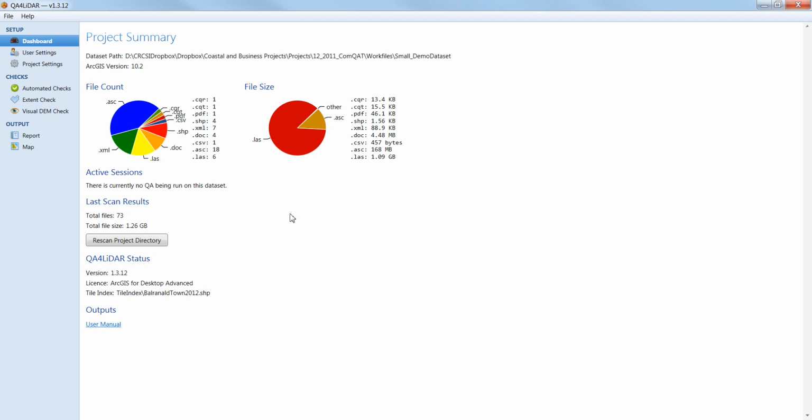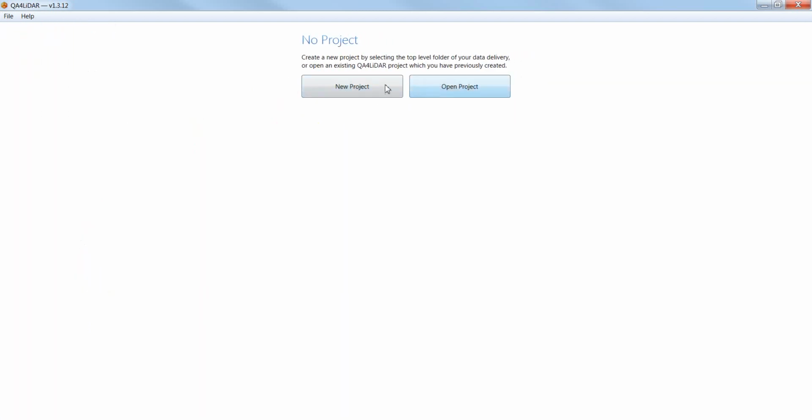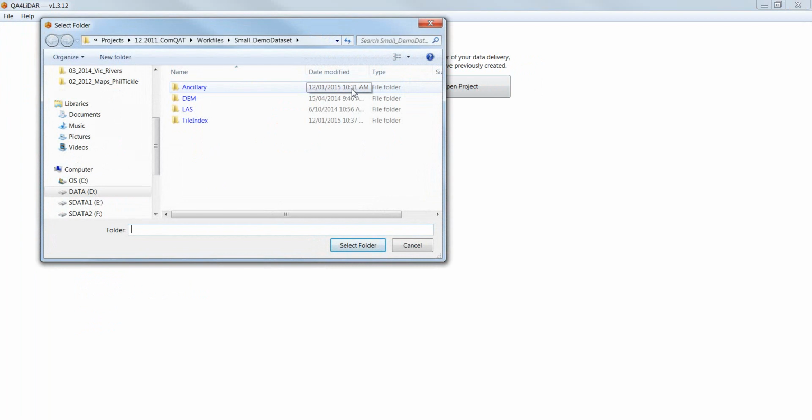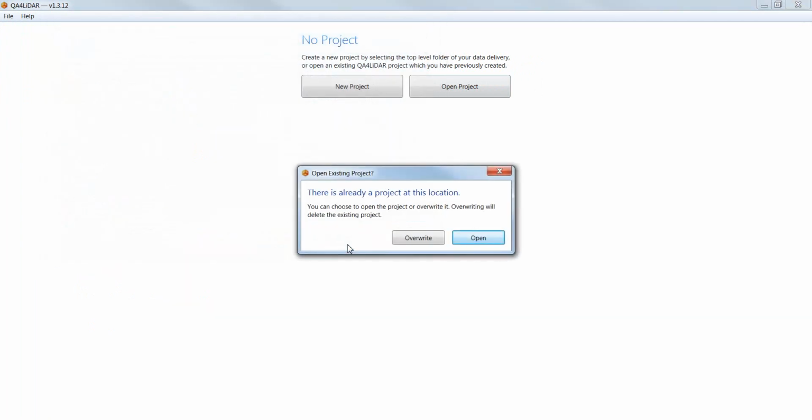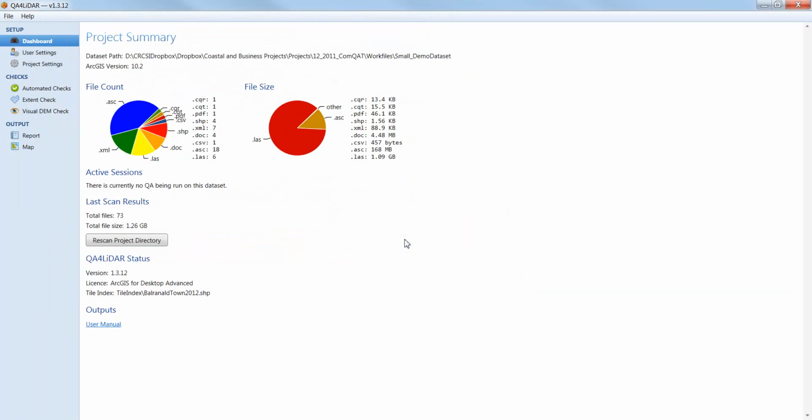If a QA4LiDAR project database already exists at the new project location selected, the user can choose to overwrite or open the existing project. If the user chooses to overwrite, the existing QA4LiDAR project database, along with any QA results, will be deleted and replaced with the new scan results.